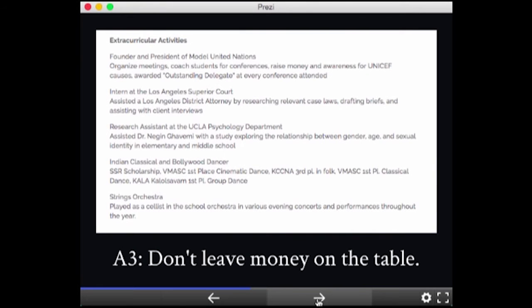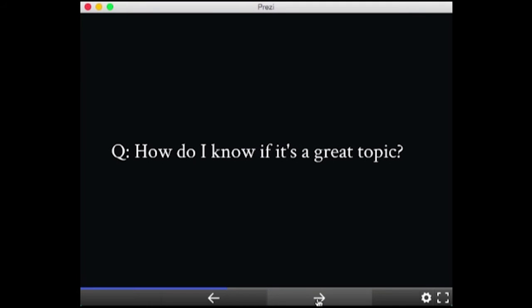In terms of finding your topics for your UC essays, your activities list is going to be a great source. That may be kind of obvious, but I just wanted to underscore it. I wish we were in dialogue here and I could ask, well, how do you know if it's a great topic? Maybe we can discuss that more in the Q&A, but here's how I feel.